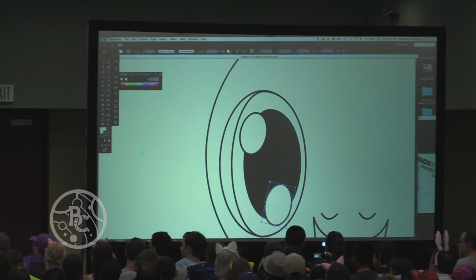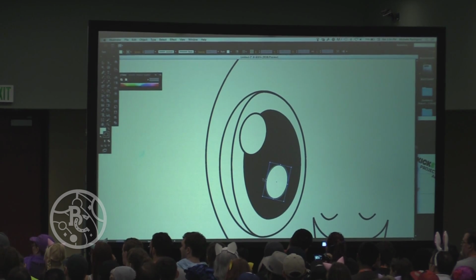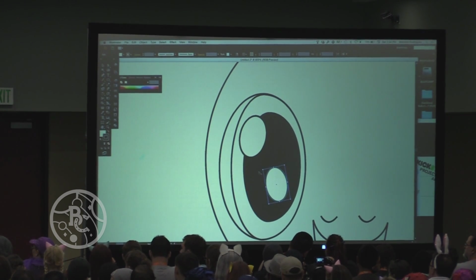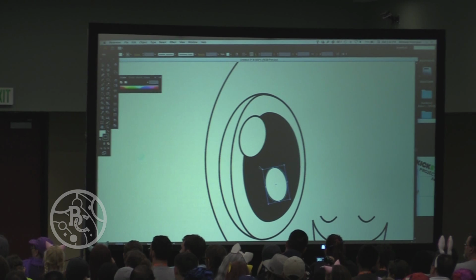Hi. Is Illustrator available for tablets? Like an iPad? Actually, I think they just put out an update for Illustrator CC that you can work on your tablet and then bring it onto your computer. Thank you. Yeah.